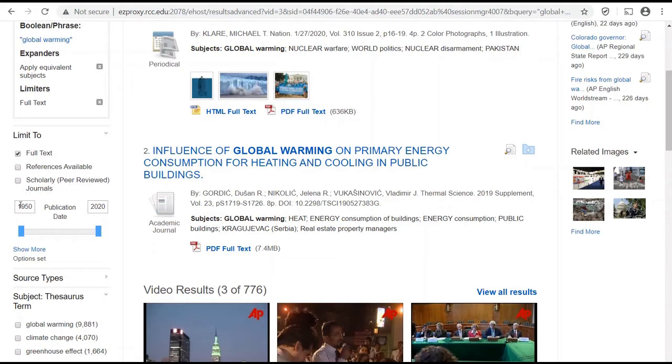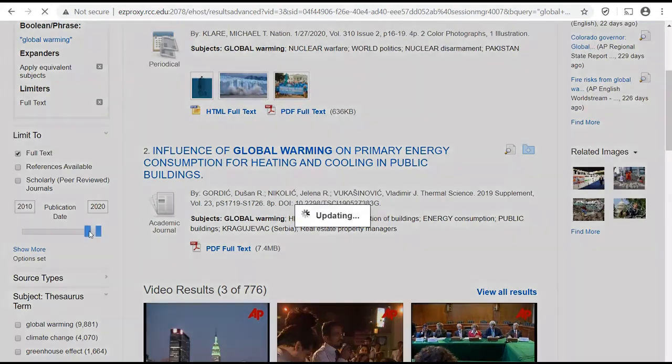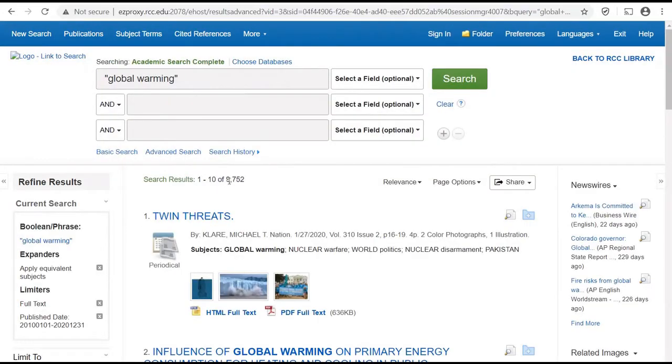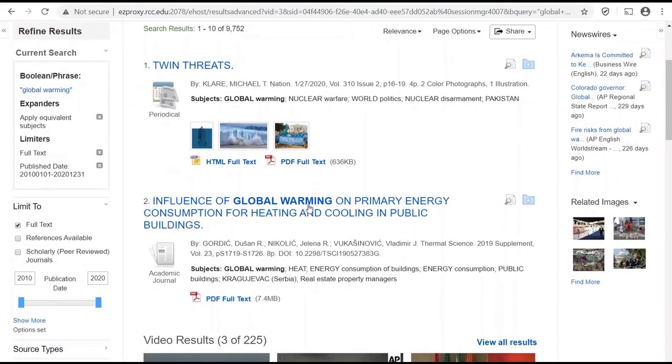You'll also notice that the publication date is highlighted here. So if you're looking for more recent information, you're going to want to make sure that you drag this over. I'm going to use an example of the last 10 years here. And you'll see this significantly cut the number down when it got rid of some of the older articles.